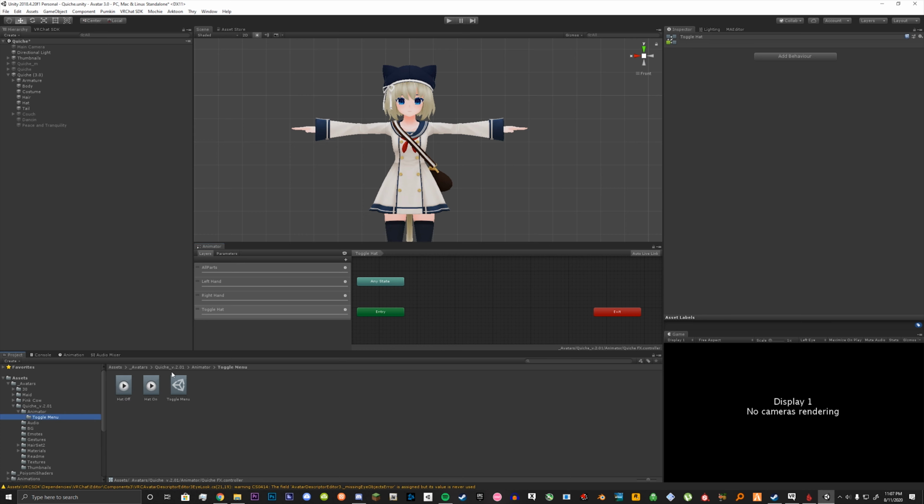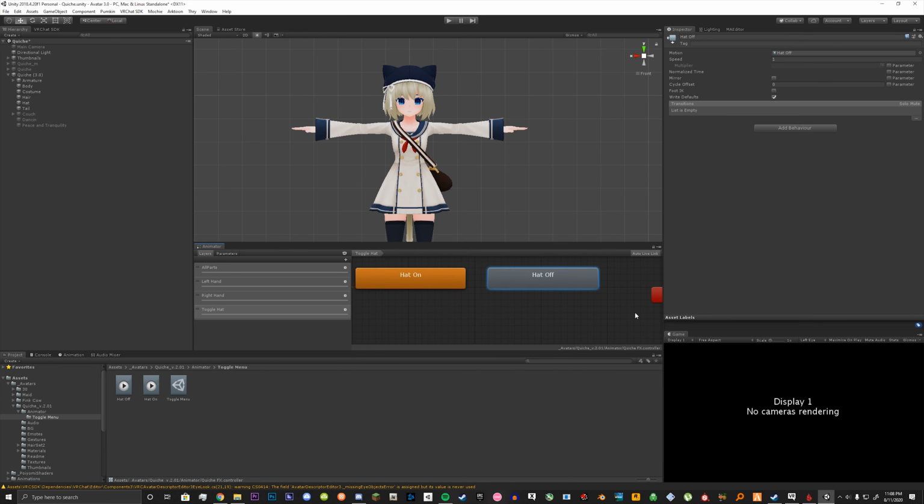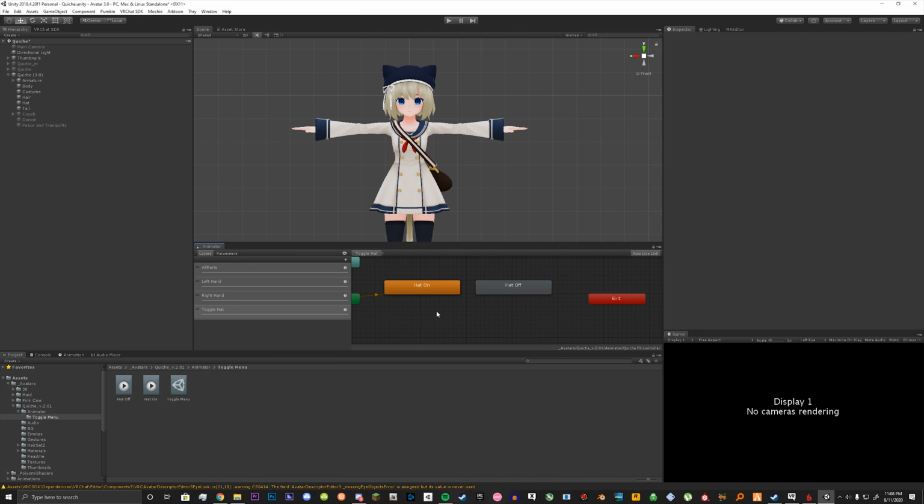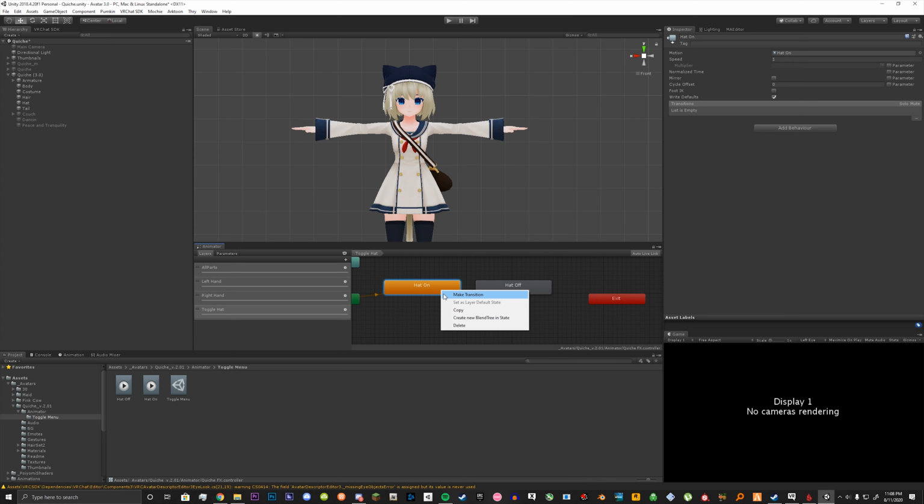Once we're done with that, we're going to drag in our animations here. So if we want our hat to be defaulted on, first we're going to drag in the hat on animation. Now if we want it to default it off, we'll just drag in the hat off. But in this case we want it on. Drag in the hat off animation right after. Now what we want to do is make a transition. So right click, make transition, hat off.